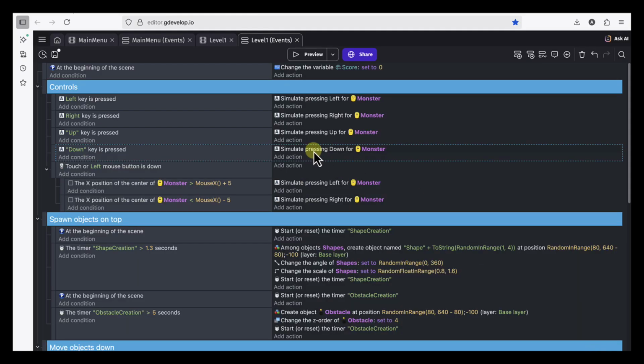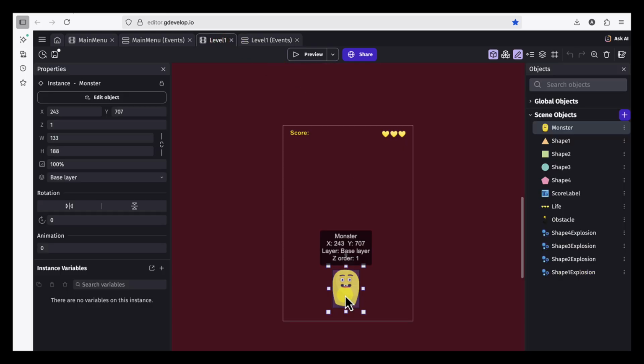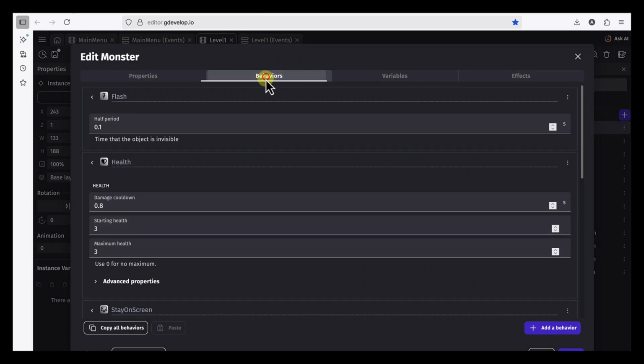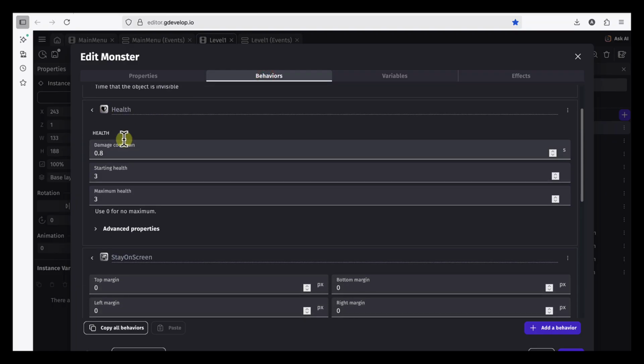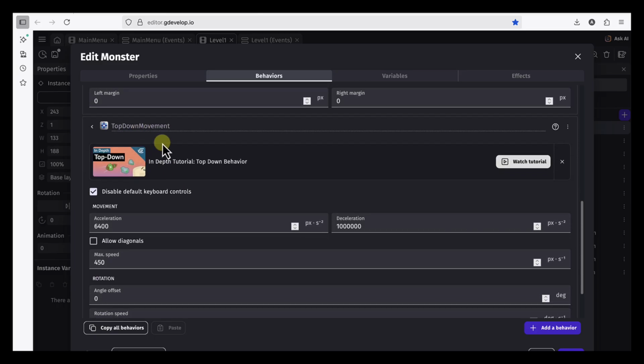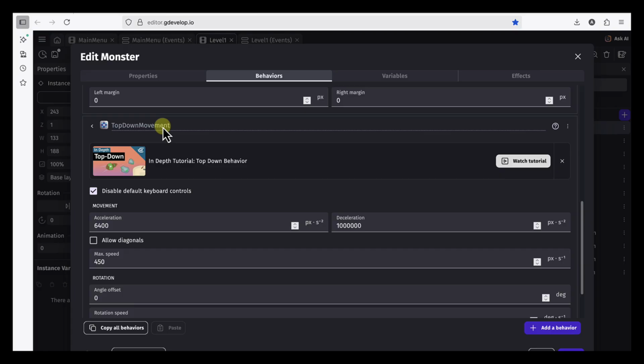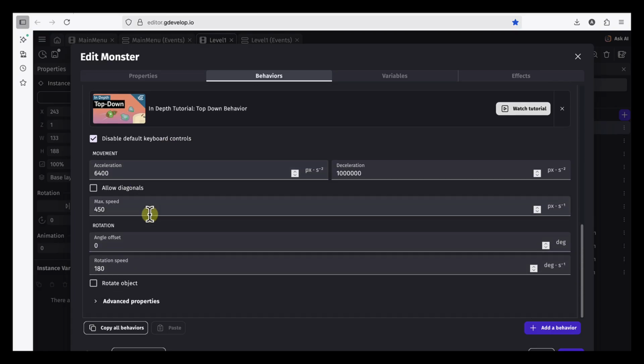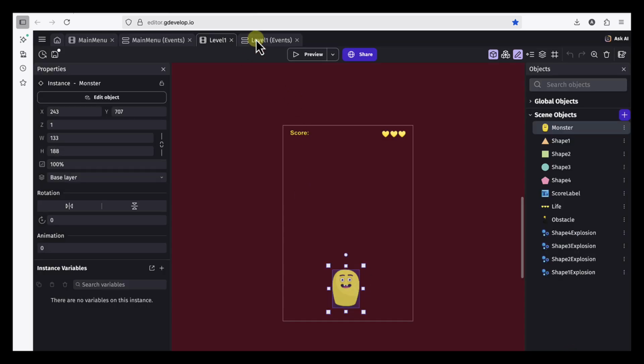Okay, so in future games, this thing, simulate pressing down, isn't always going to be an option by default. I'll show you here, if you double click on the monster behaviors, they have already installed some behaviors on this monster, like health, stay on screen, and this one, top-down movement. So if your character has this top-down movement behavior, then you'll be able to simulate pressing up, down, left, right, that kind of thing. But otherwise, those commands will not show up.